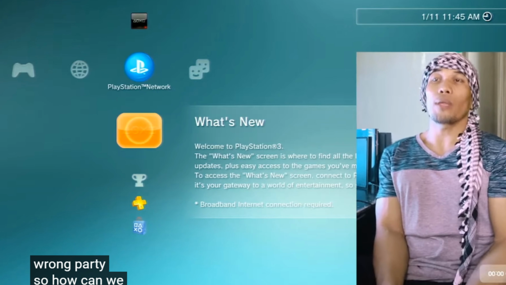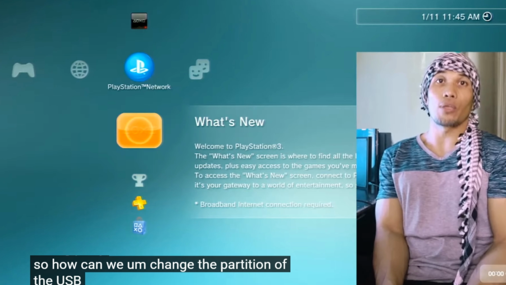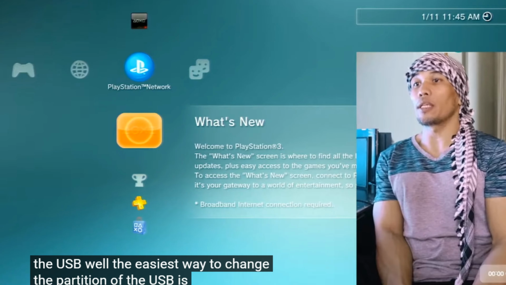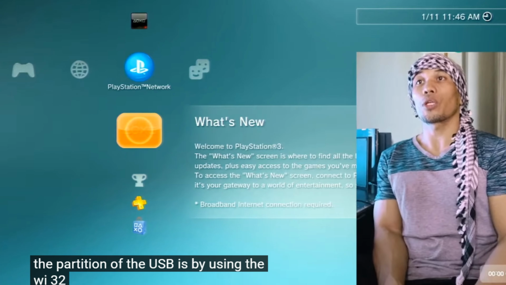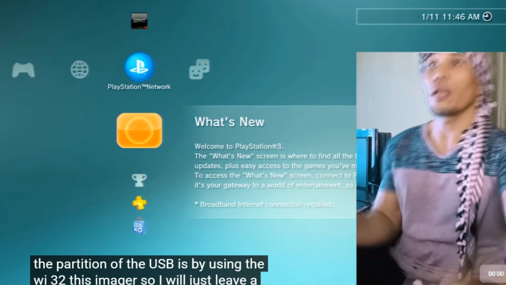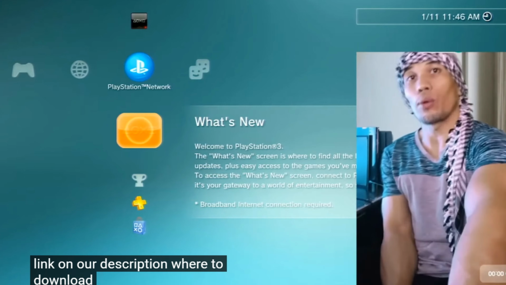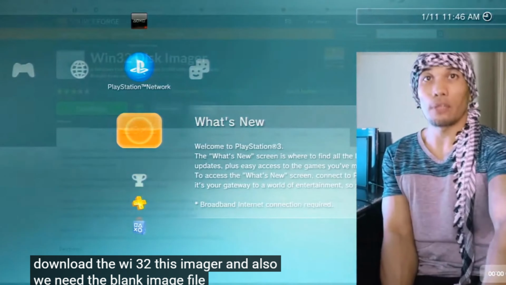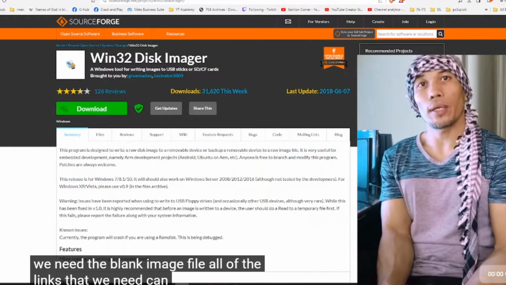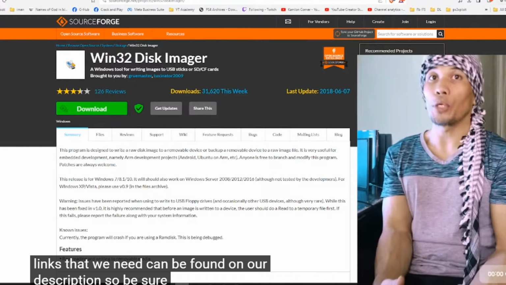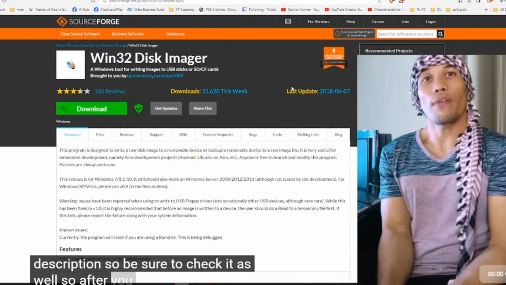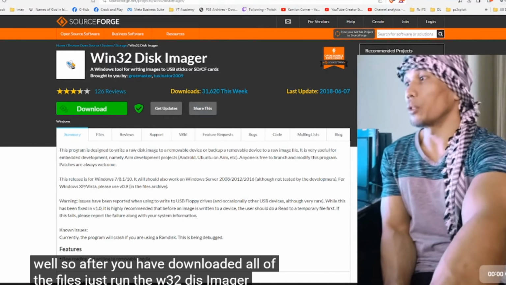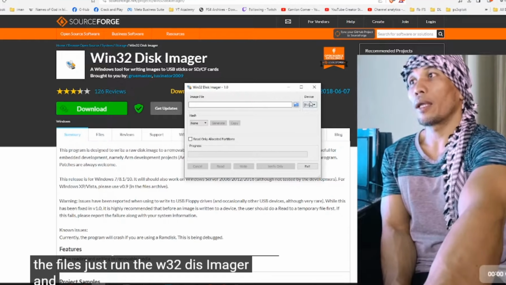So how can we change the partition of the USB? Well, the easiest way to change the partition of the USB is by using the Win32 Disk Imager. So I will just leave a link in our description where to download the Win32 Disk Imager, and also we need the blank image file. All of the links that we need can be found in our description, so be sure to check it as well.